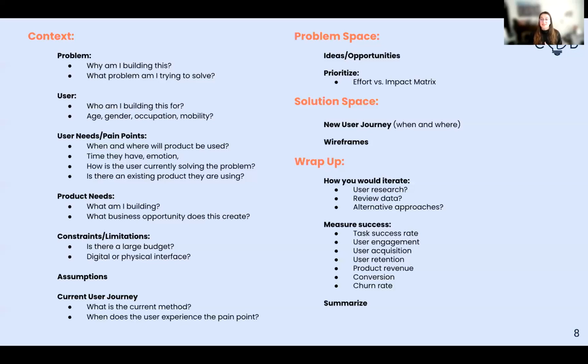And then finally, you want to summarize everything. You want to say, okay, let me quickly, in 3 to 4 sentences, briefly go through: this is my user, this is the problem, these are the constraints, I made this assumption, this is the idea that I have to tackle this pain point, this is my new user journey, check out my wireframes, and if I were to do anything differently, this is what I would do. And that's it.